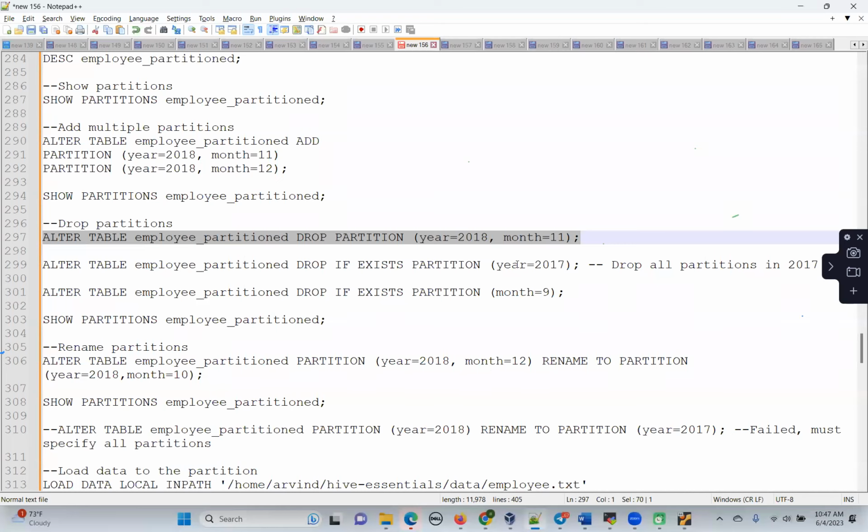Some other way also you can do: if you give only the first, outer partition, all inner partitions will automatically drop because they are part of the folder. When you are removing the year 2018, all months will be deleted. Or when you specify a particular month, you can drop only that specific month. So it depends on which level of partition you are going to drop.